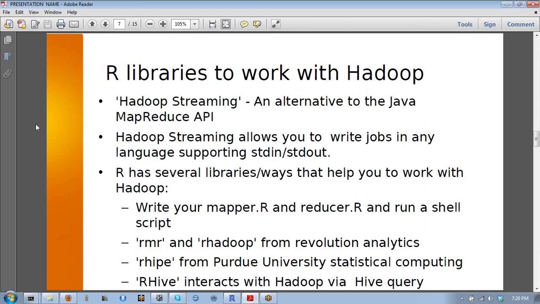But now let's talk about R and Hadoop. That's my area really. What I do is really use a lot of this RMR from Revolution Analytics and do the Hadoop programming with R. Hadoop streaming is what is used here in the RMR libraries. Hadoop streaming is basically an alternative to Java MapReduce. It allows you to write jobs in any language using the standard in, standard out mechanism of that language.